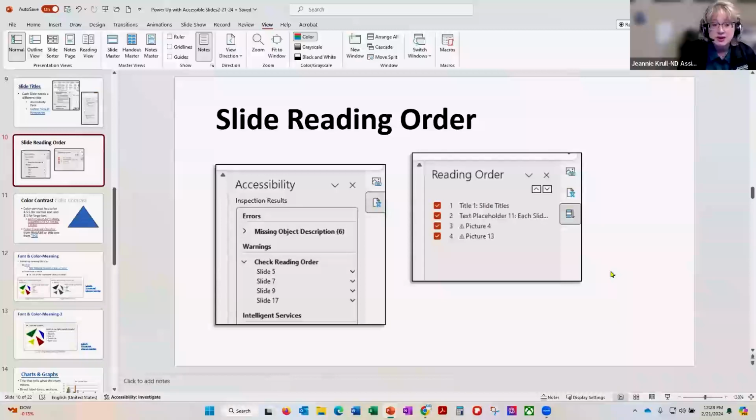Slide reading order. So we talked about what a screen reader sees. The slide reading order is about when that screen reader hits that slide, what's it going to read first? And if you wanted to read the pictures first, then you put those pictures first. If you wanted to read the title and the slide text first, and then the pictures, then you put it that way. It's your choice how you want it. There's no right or wrong way. It's really what do you want to convey on that slide.